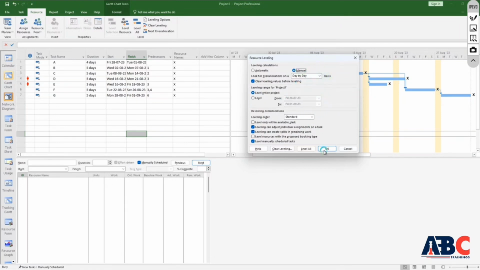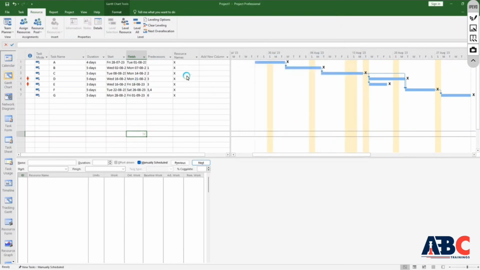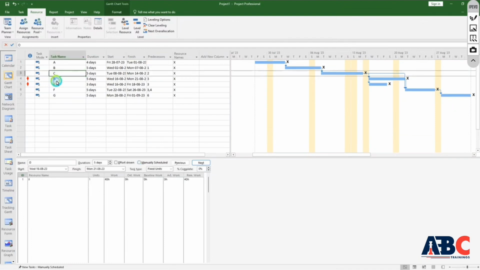So to do that, I click on manual and click OK. You get one option to solve the problem automatically. You can see here that I have a problem in both of these. If I select this and do level selection here, these two problems will be solved automatically.